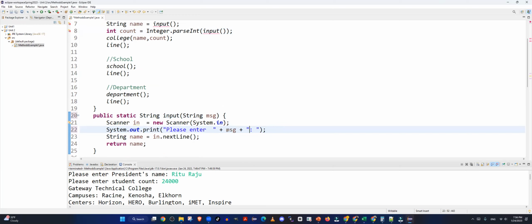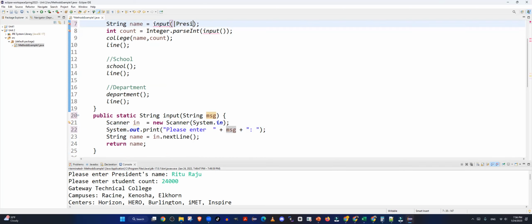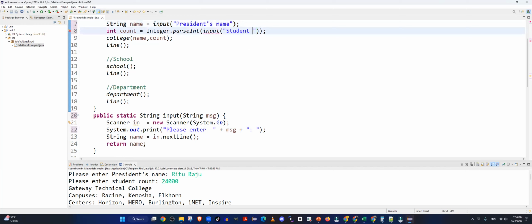So I can concatenate my message and customize my message. So please enter, and this piece I can customize. So for example, on line number 7, I can say, pass this text, president's name. And then on the next line, I can say input, pass student count. Okay. So I can customize that. So now my message is custom.